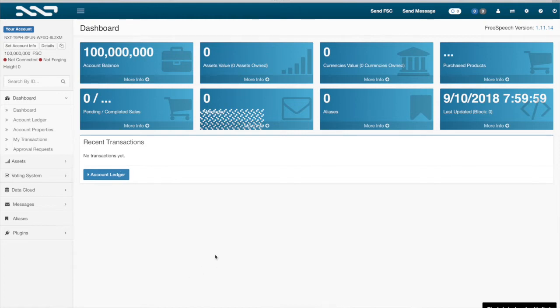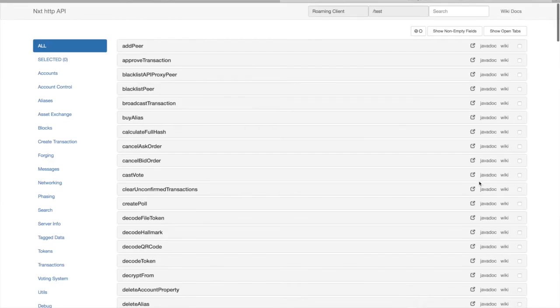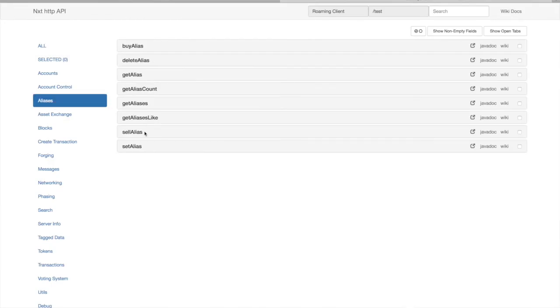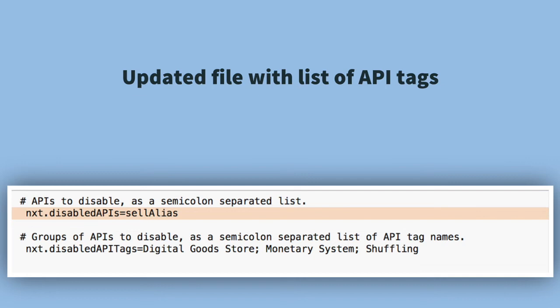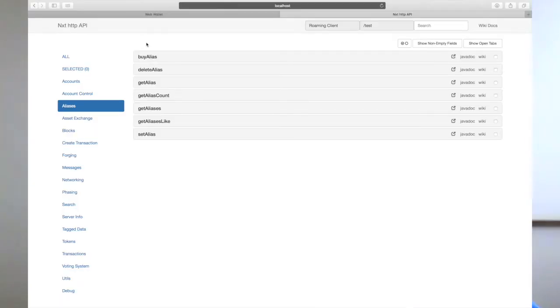Well, I will navigate back into the API console, and I'm going to find out what the exact name of that function is inside the console, and I'm going to add it to my NXT properties file, like you can see here. I'm going to save that and open my client wallet again and look and see if it's disappeared. And it sure has. So you can see how you can fine-tune your dashboard and your features that you present to your end users by adding more items to these two lines, until you get it presented exactly the way that you want it.